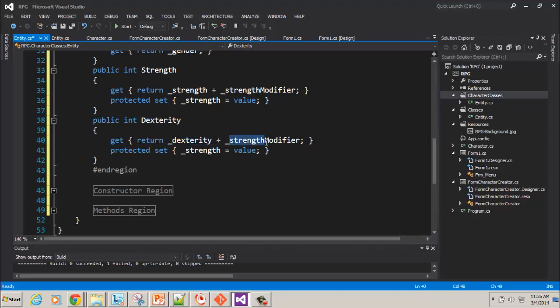Control C to copy, and where I see strength, paste it in. So now it's dexterity, dexterity modifier, like so. So you may want to do that for the rest of your properties. Now you don't need to see me typing, so I'm going to go ahead and pause the video while I finish doing the rest.